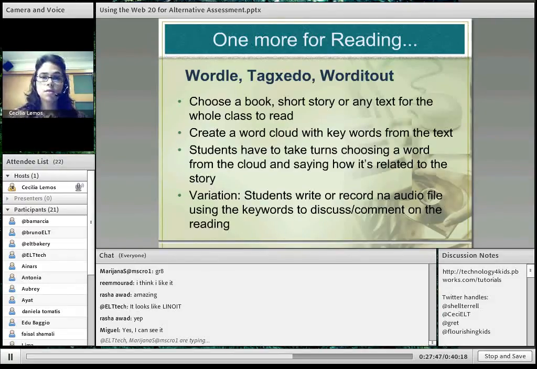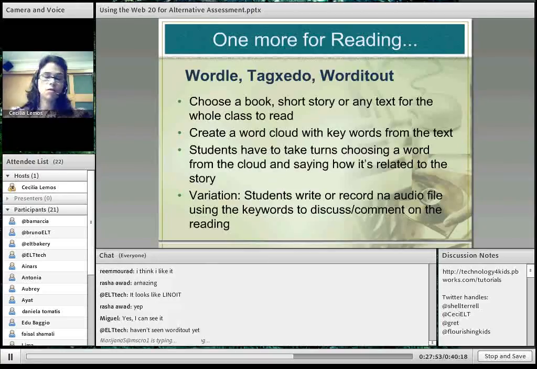And if you decide to do it in class, you can project the word cloud or put it printed out on the board, and then students take turns circling or crossing out a word and talking about how that word relates to the story. In a way, they're retelling the story, but they're choosing how to.